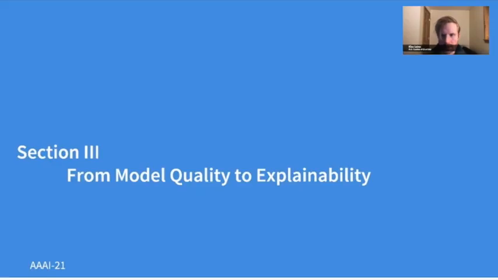All right, so I'm Klaus, and I'm going to take you through the last module in this tutorial, which gives some insights about how to improve explainability by improving model quality.